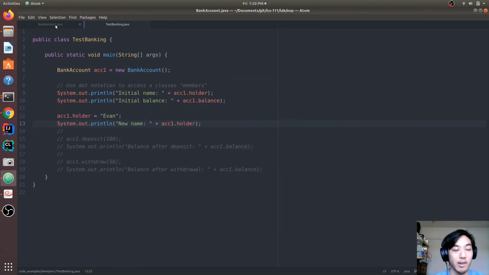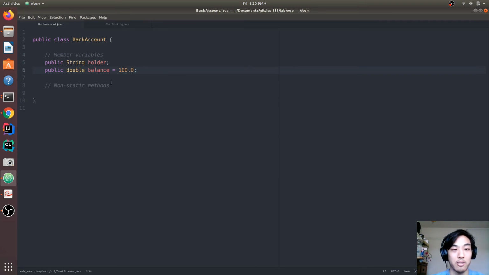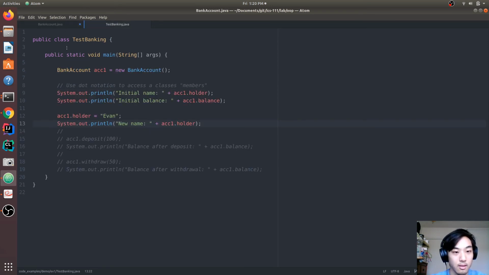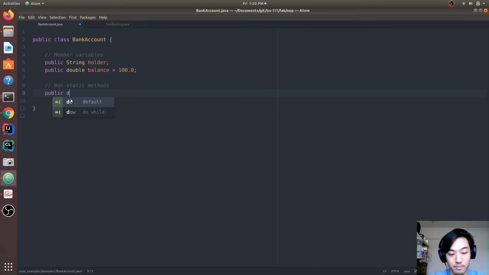Now lastly, we want to implement the withdraw and deposit behavior. So we need two methods. Let's do deposit first. So deposit, you're just depositing money, so it shouldn't return anything. So we'll have it return void. And then we want to deposit a certain amount.